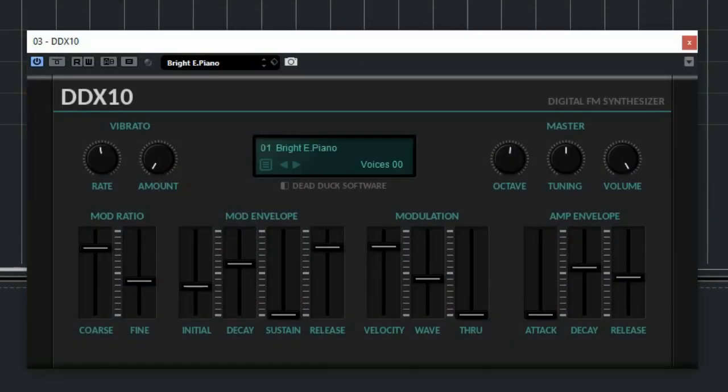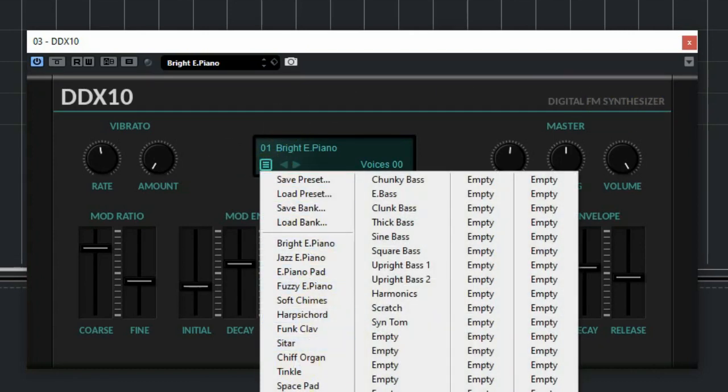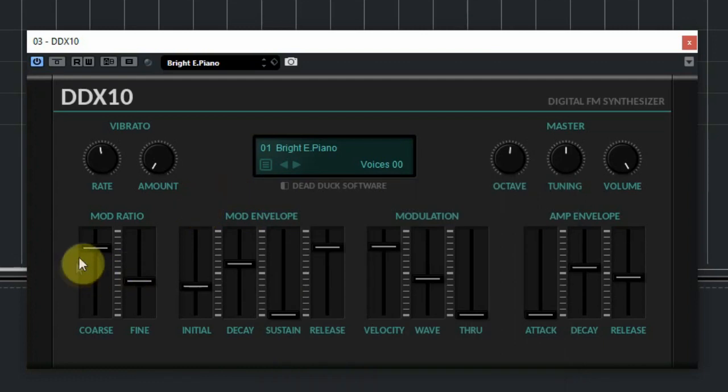The DDX10 is a digital FM synthesizer, and FM stands for frequency modulation, which we found in the famous Yamaha DX synthesizers from the 80s. Also here you see the presets in the middle window. At the left we see the mod ratio. This is where the frequency modulation of the two oscillators is done. Next we see the envelope for the modulation and the section to modulate through, velocity, wave and through. And finally we see the amp envelope.